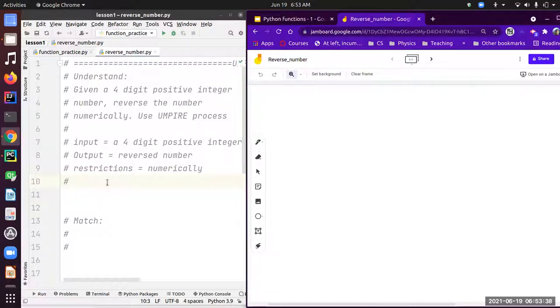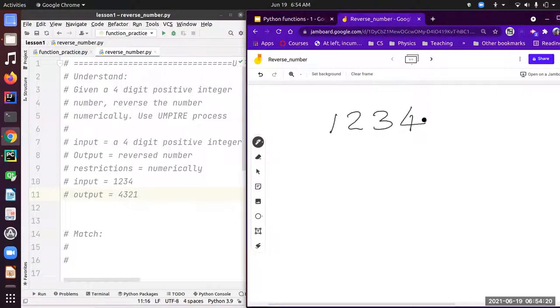So I'm going to take an example number, let's say 1, 2, 3, 4, okay? And the output is, so this is input, and the output should be 4, 3, 2, 1. Okay. All right. So now let's digest this input. Okay. So I have 1, 2, 3, 4. Okay. So now I need to basically reverse this. That means the last number comes first and then the second, likewise 2, 1.